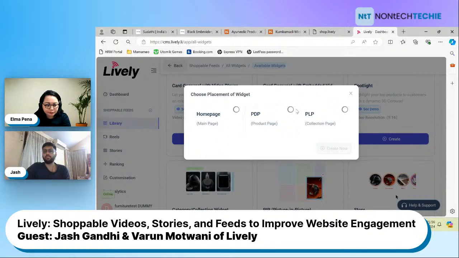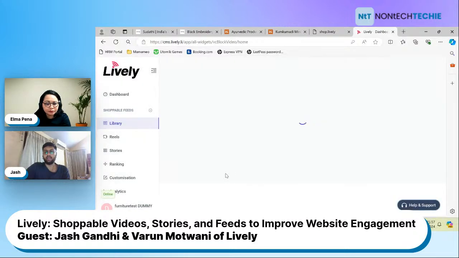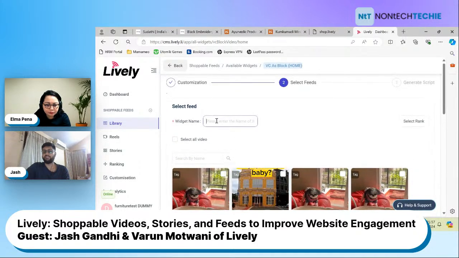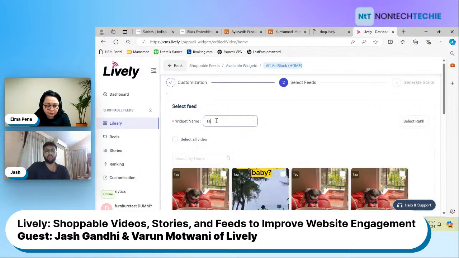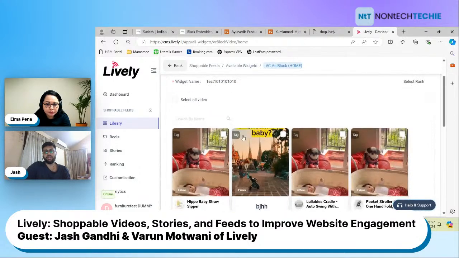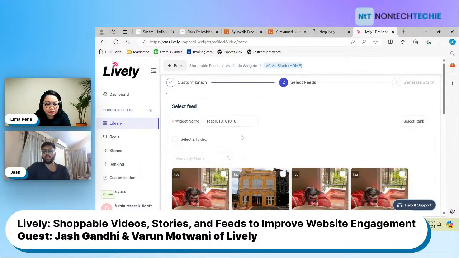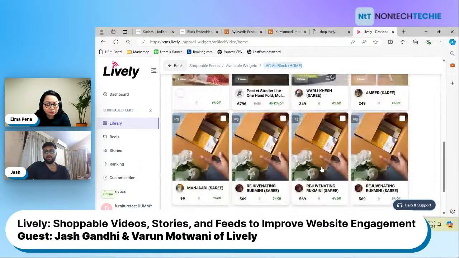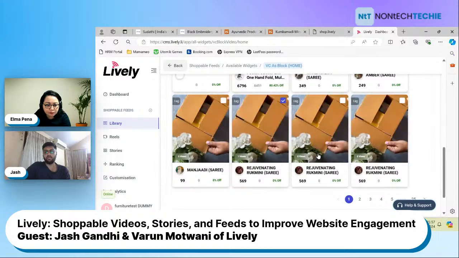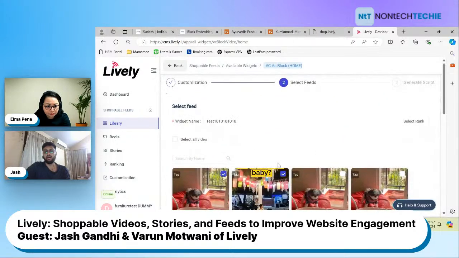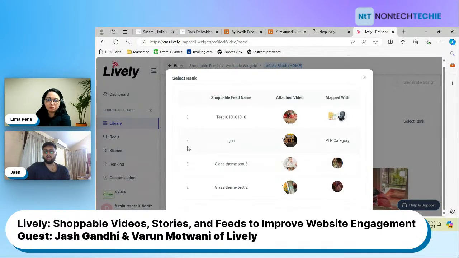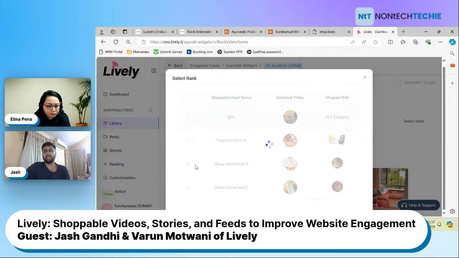It tells me where I want to put it on my website: homepage, collection page, product pages. Say I decide to put it on my homepage. I click on create now. Here, on the home page, I need to define the name of the widget. Say for example, I have named it. I can either select all my videos or I can select a set of videos. I select say these two, I select the third one, and these four. Once I've done that, I can also rank it. Which one do I want to come first, second, third, fourth? I can rank it accordingly.